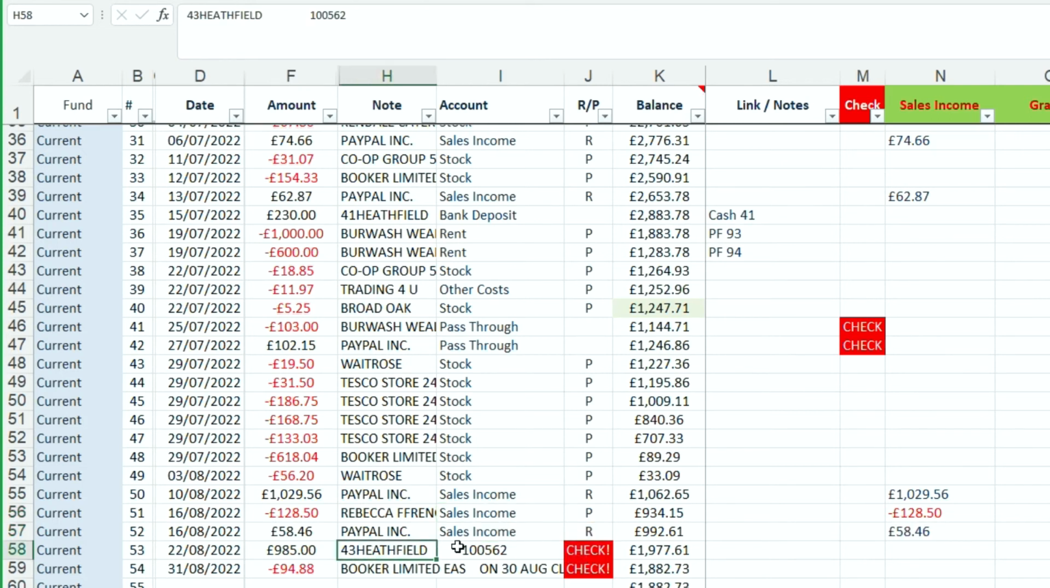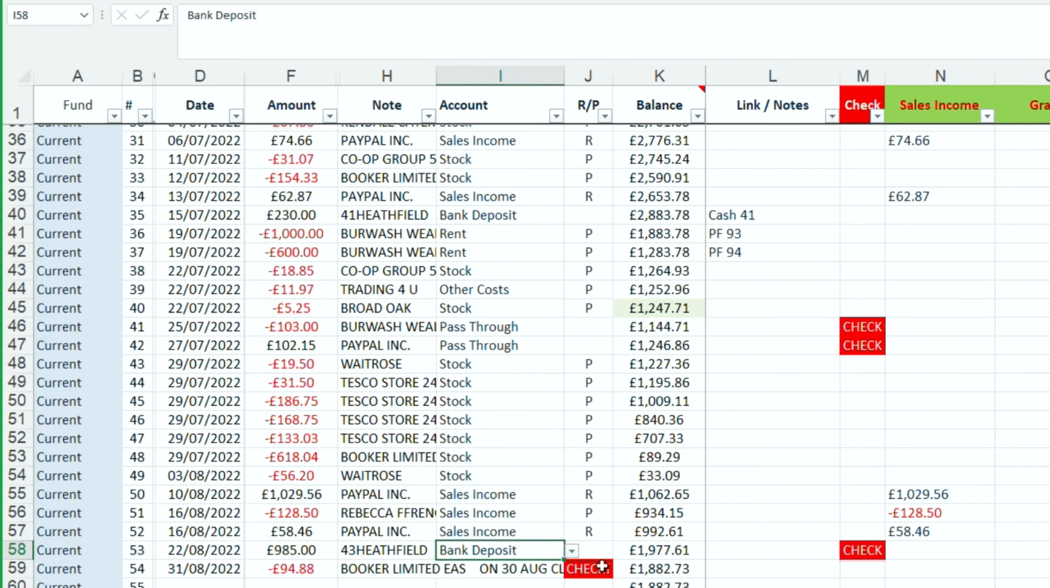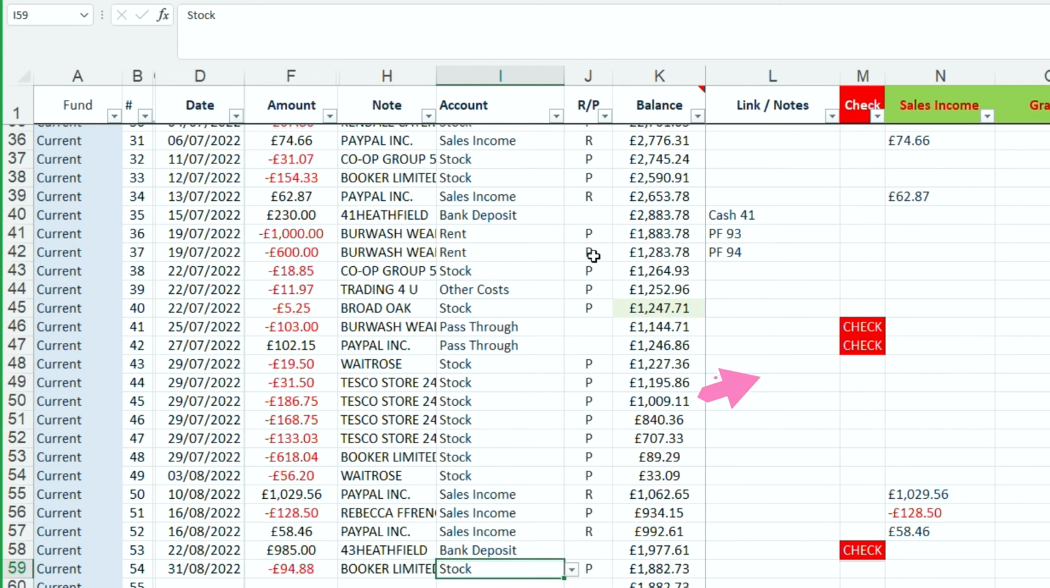Now whenever it says 43 Heathfield or 41 Heathfield, this is actually the counter at Heathfield Bank. This tells me that Kate has paid in some money. It's a bank deposit. And finally, this is stock bought from Booker's, so I put stock in there. You'll see I've still got some checked things over here, so we've got the pass through.